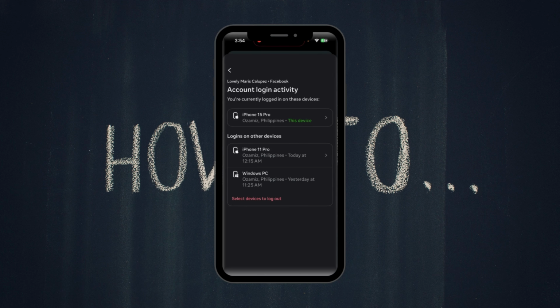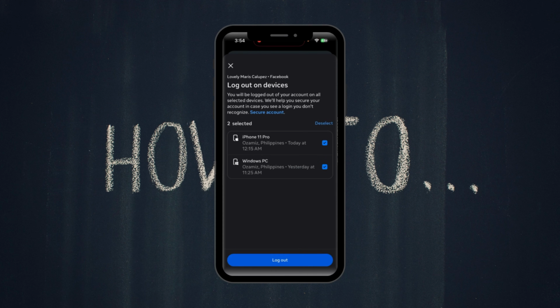So click Select Devices to log out. Then you can click Select All and you can click Log Out to confirm the action. And then it will log you out and sign out from every device.